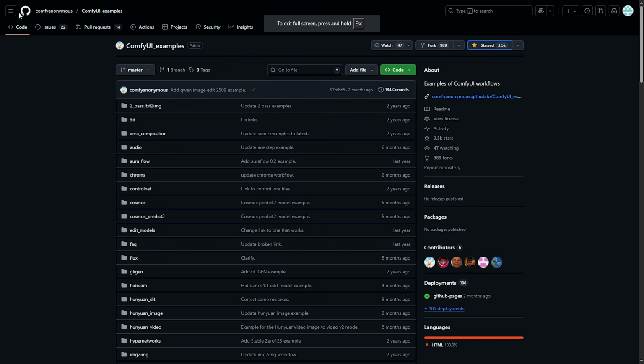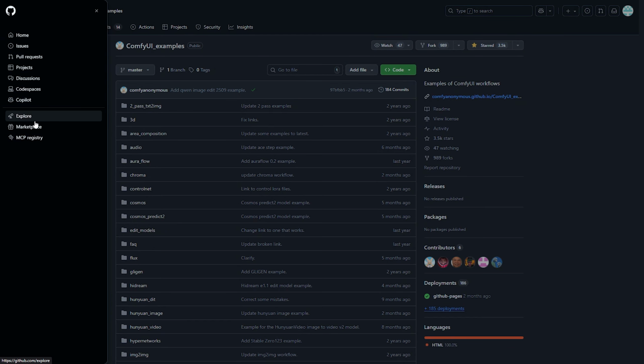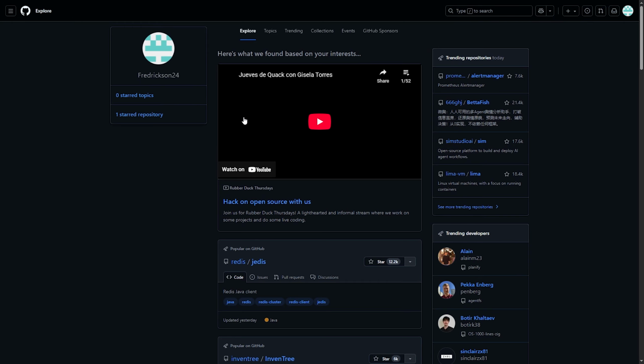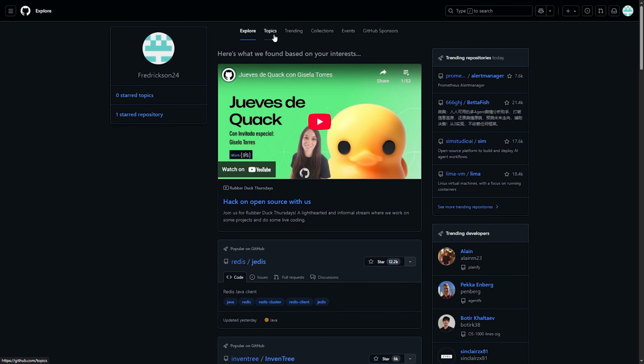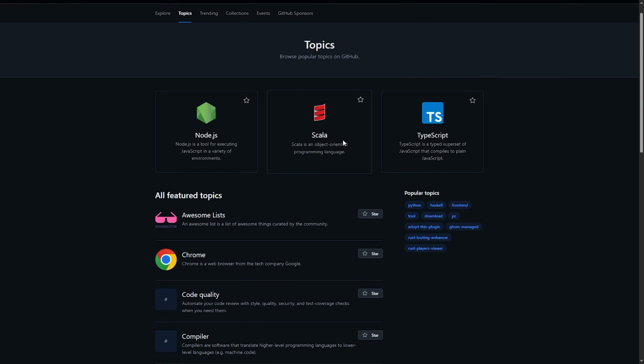And now let's talk about the Explore tab. You just have to click on these three lines. Then you want to go and click on Explore. And now GitHub will show you some of the projects that might interest you. And another thing that you can do is to simply click on Topics. And here you can see more and more options.